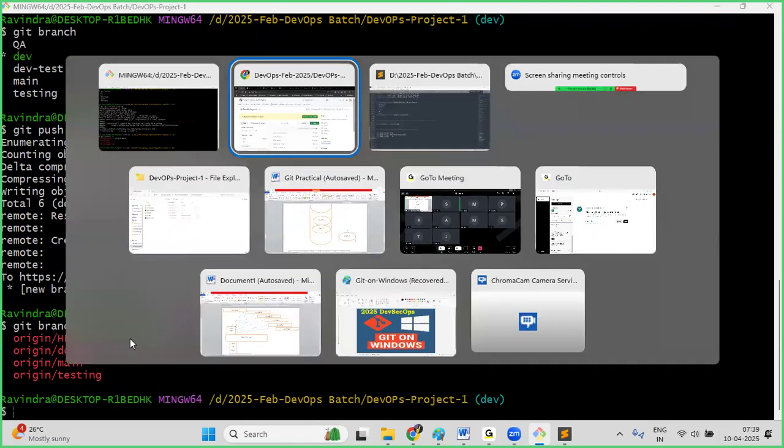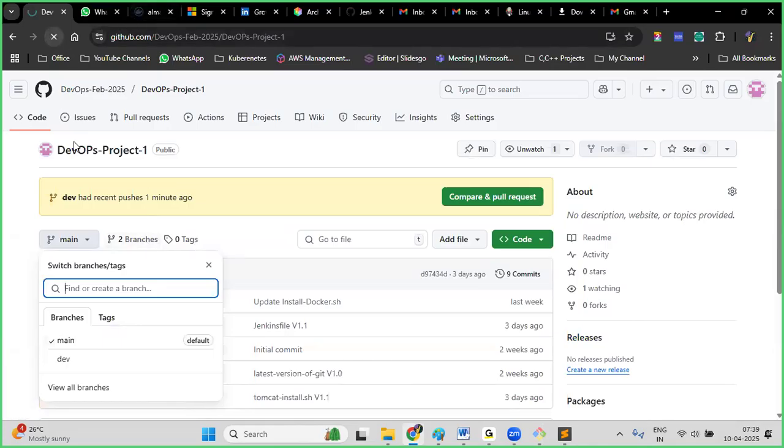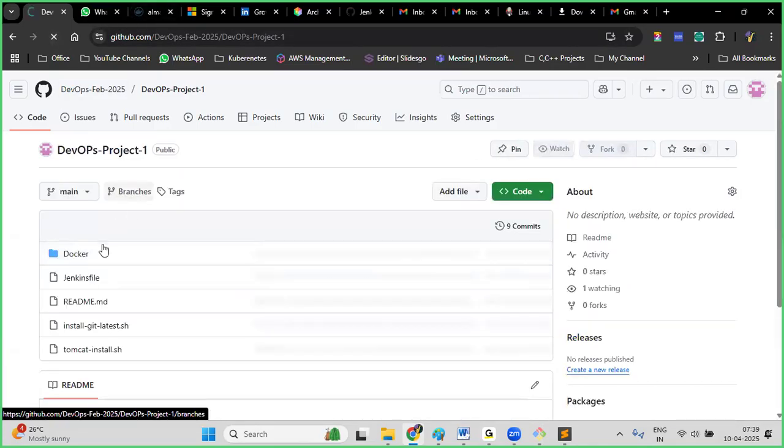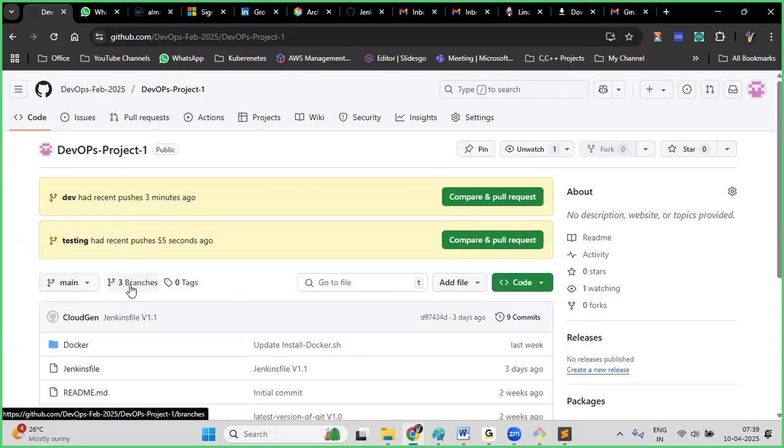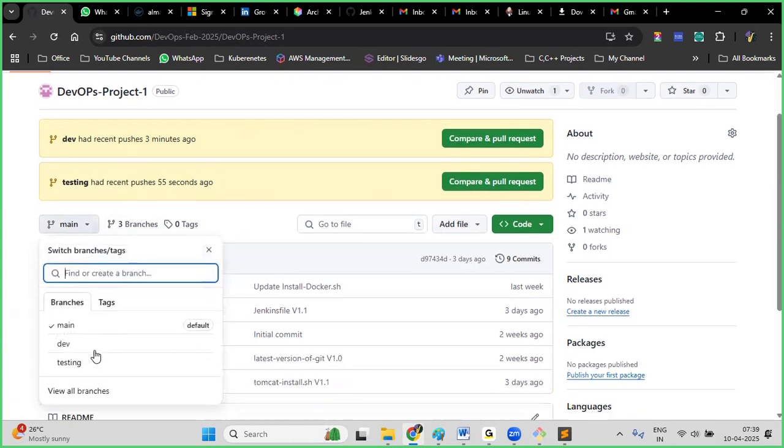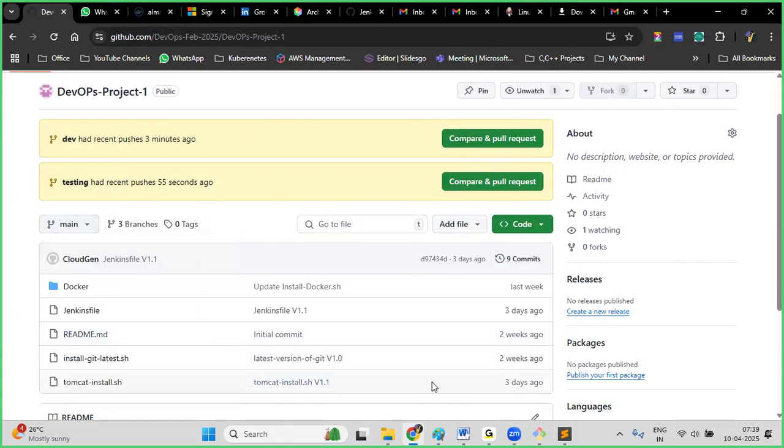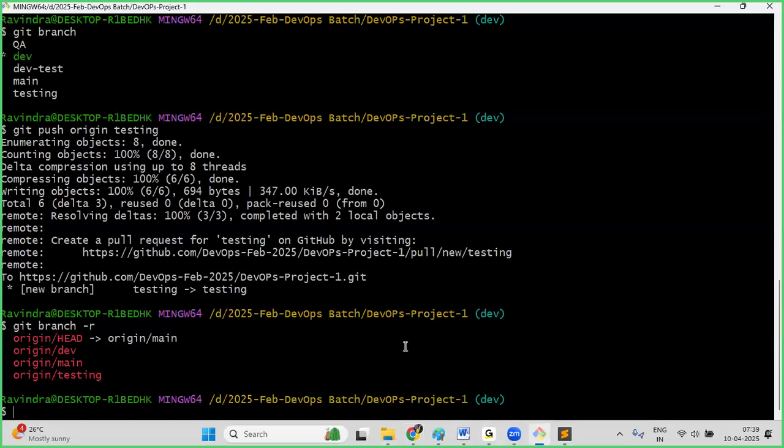Now, just come here. Again, refresh here. Now you can see total 3 branches. The reason for seeing this, I'll explain clearly. Please wait. But observe here, we are having 3 branches, but locally we are having total 5 branches, including main. Even in the remote at present, we are having 3 branches, including main. I mean, locally we are having two more feature branches, that is dev test and QA.